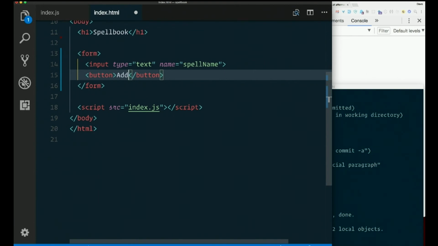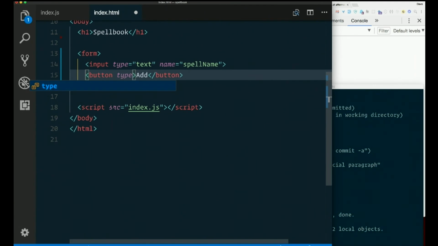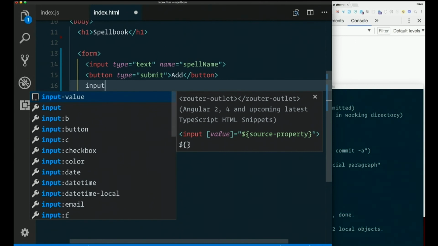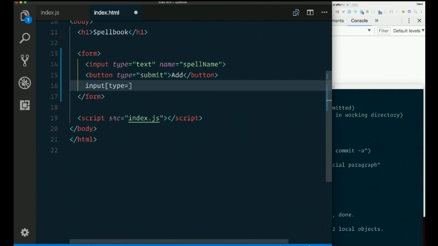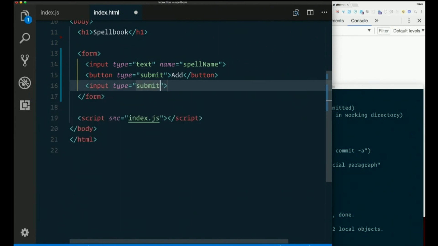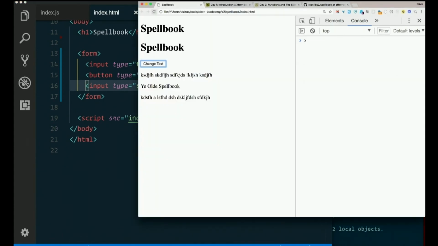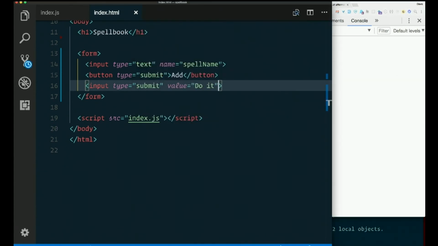Just like an input can have a type, so can a button. If a button is located inside a form, submit is the default type, but we will be explicit anyway. Say type equals submit. You may have discovered you can also say input type equals submit. It didn't do the right thing. Now I know. I was curious. Input type equals submit. If we say value equals, do it. See how that looks? And we get two buttons. So input type submit.